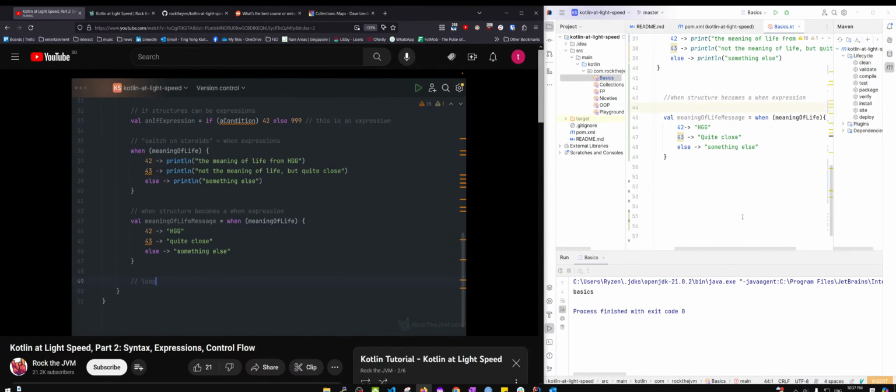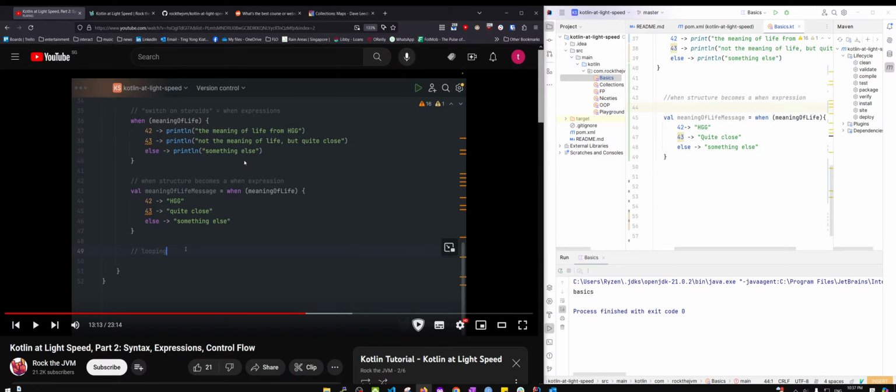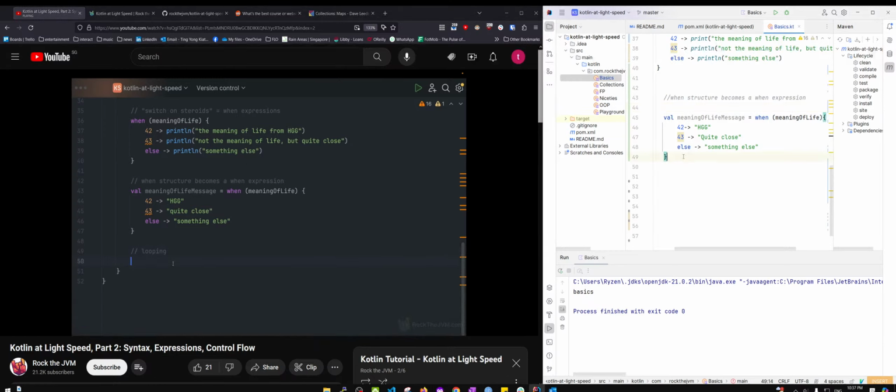Let's talk about looping. This is one of the most important things that we ever do in programming, and looping is no exception here for Kotlin. So I'm going to show you various ways that you can do looping. For example, let's count from 1 to 10. This is one of the classical examples of looping.